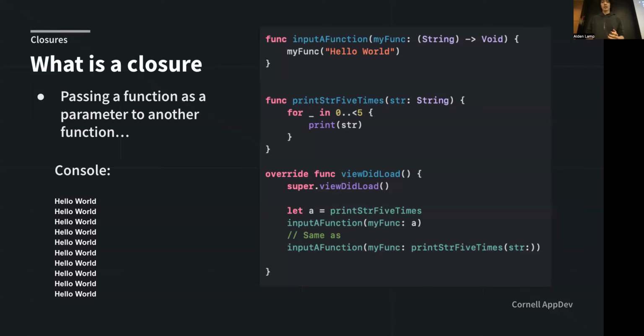Yeah, to go into it more, this function parameter takes on the value of a, which is equal to this function. And when you call it, you're just calling a, which calls this function 5 times. Cool. Does everyone understand up to this point? Or any questions, I guess?